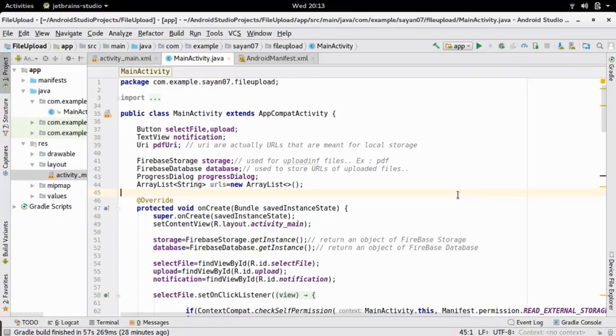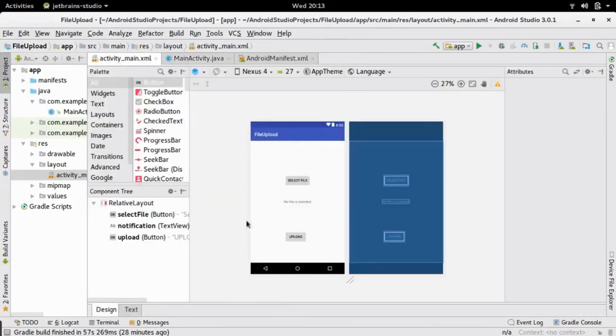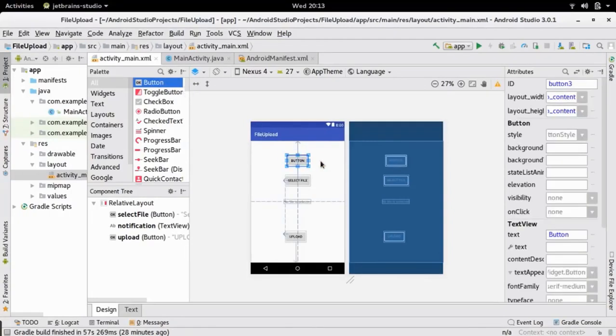First our task will be to go to activity_main.xml, and within this we are going to create a button. Just select the button from the left panel, hold and drag it to your design window. This button will be used to fetch files from your Firebase platform. Let us give it an ID. Select it, use the right panel, and provide the ID as fetch files. Now let us change the text to fetch files also.